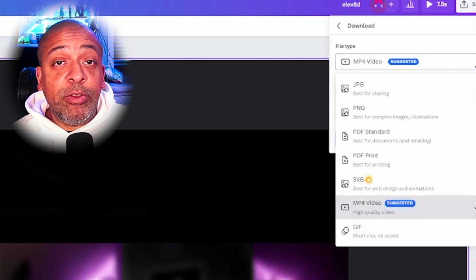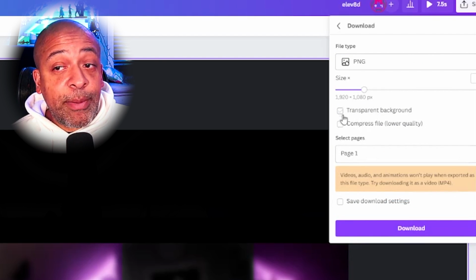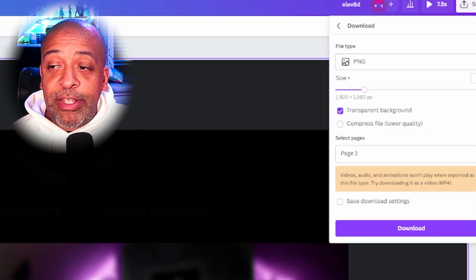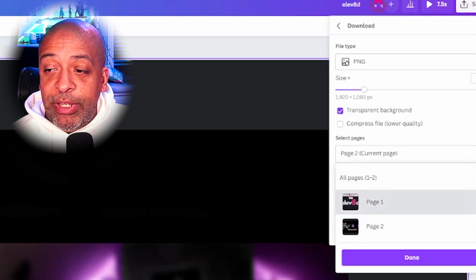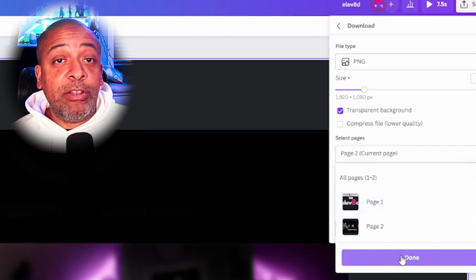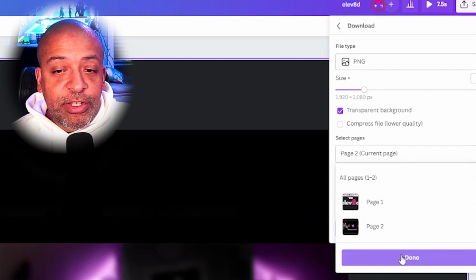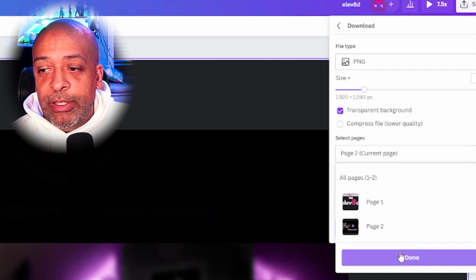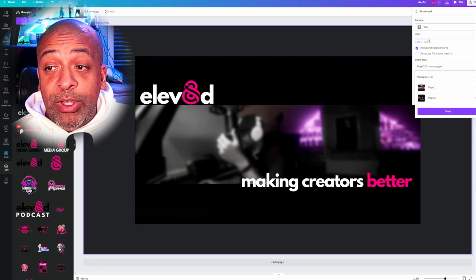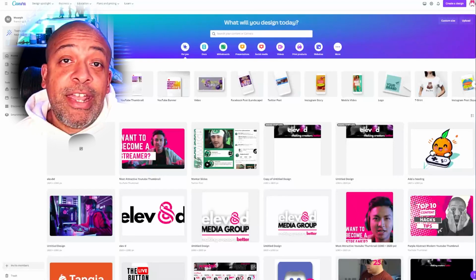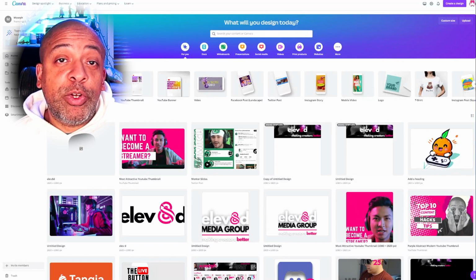If I wanted to download an image with a transparent background, I would select PNG. And now you have additional options: transparent background, compressed file for lower quality. I would hit background and then I would select my PNG image. And then I would hit download and it would come out with no background, so you would see just the elevated part and the other part would be missing. During this part as well, you can actually increase the size of it if you need to scale it for whatever reason.